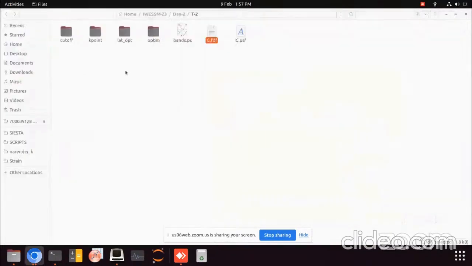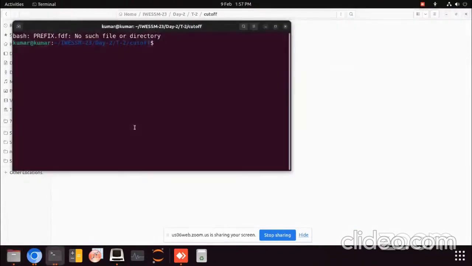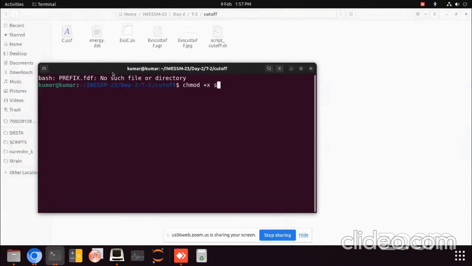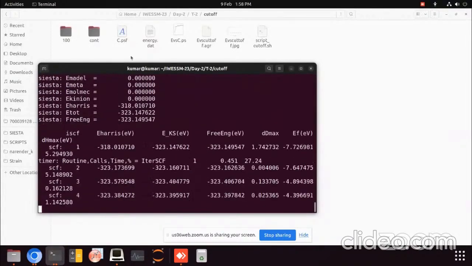I just save it. Pause here. Open terminal here. The first command I gave is chmod +x and then the script name, that is script_cutoff.sh, and hit enter. Press ls. You can see the mode is changed. Then you have to press ./script_cutoff.sh. Enter. It will start running from 100 now.